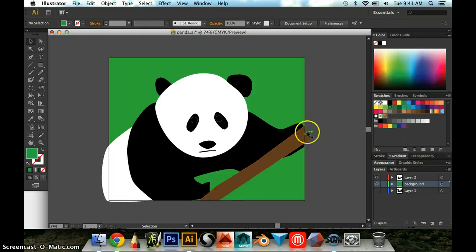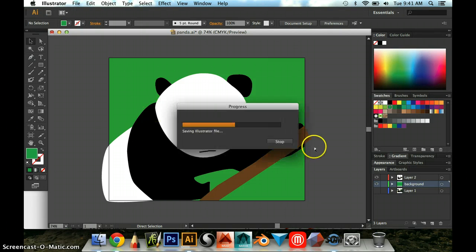You might have a little bit hanging off the edge here, off of your page, and that's okay because when we save this as a JPEG image, export it as a JPEG image, we will not see that. It'll clip that off, so that'll be okay. So I'm going to hit Command S to save that, and it's saving right now.